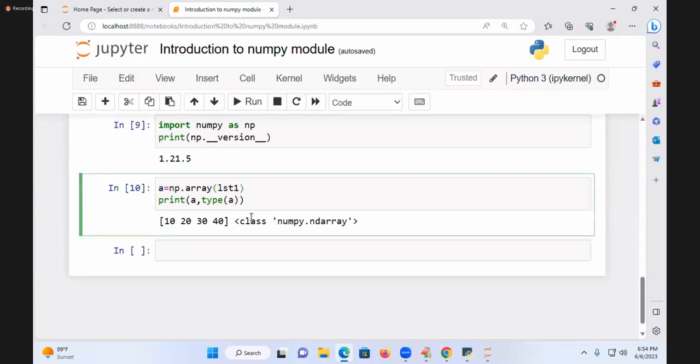So if anybody asks you tomorrow, what is ND array, what is your answer? It is a class whose object allows us to store data in NumPy programming. What can it store? One-dimensional data, two-dimensional data, n-dimensional data it can store.